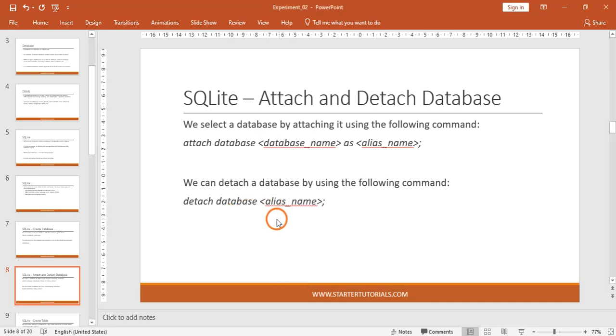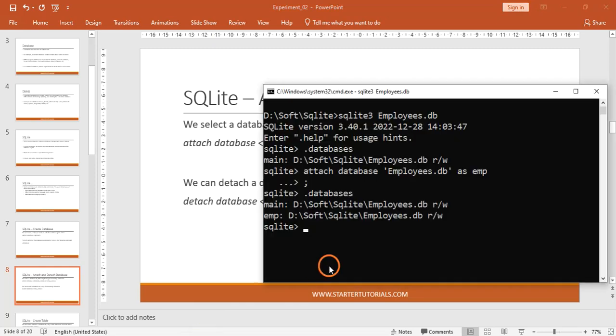Okay, so next, if you want to detach or unlink from the database, you can give the command detach database alias name. So I am giving detach database, alias name is emp. Again semicolon. Okay, it's done. Again, how to verify: dot databases. Okay, you can see that there is only main and emp is gone. Okay, right. So this is how you check.